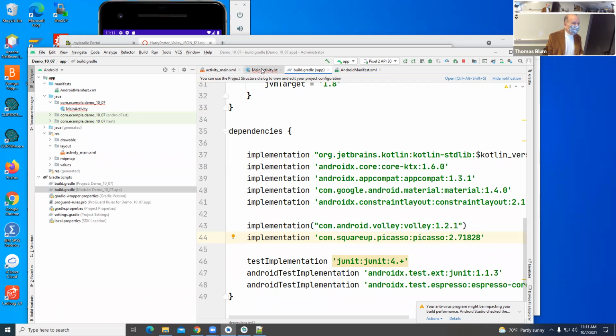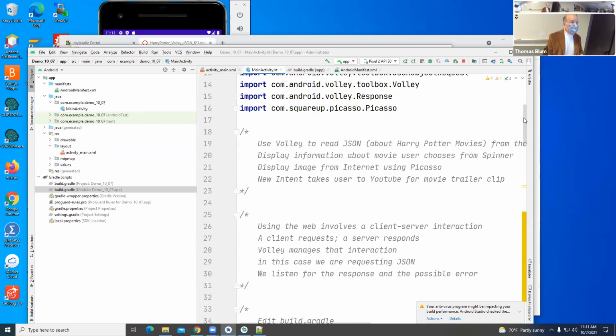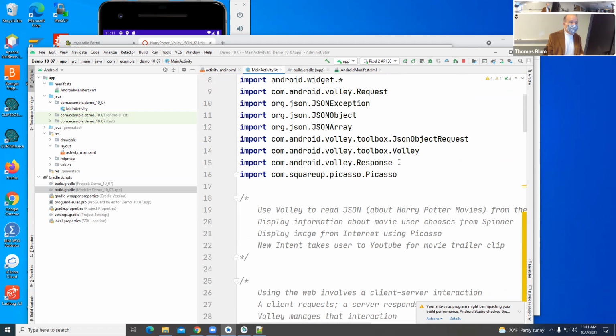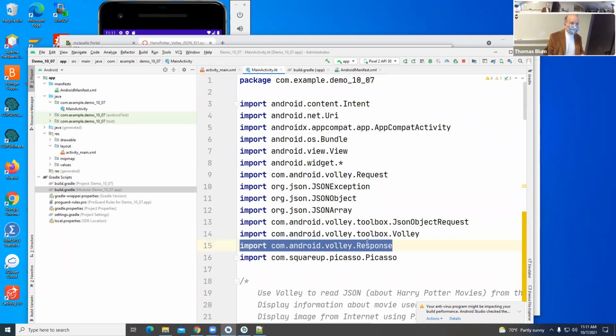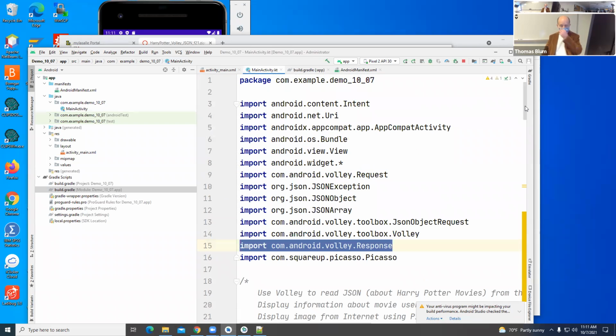And now hopefully when I come back over to KT, it's fixing itself. It's fixing itself. So it now knows what I mean by how to import Picasso. It now knows what I mean by Volley. And so these things are now understood. And the things related to them, like response, are understood. Okay.